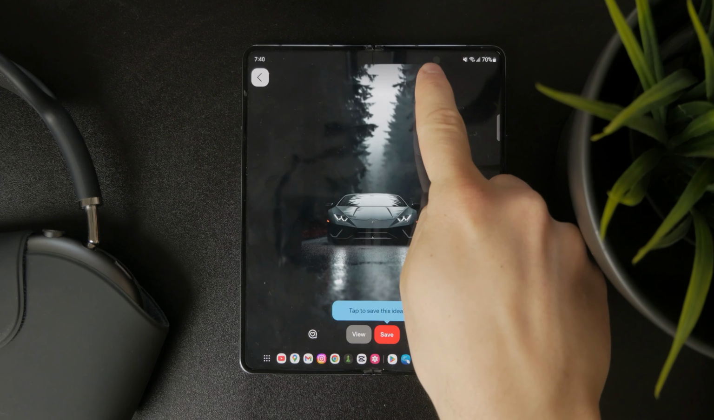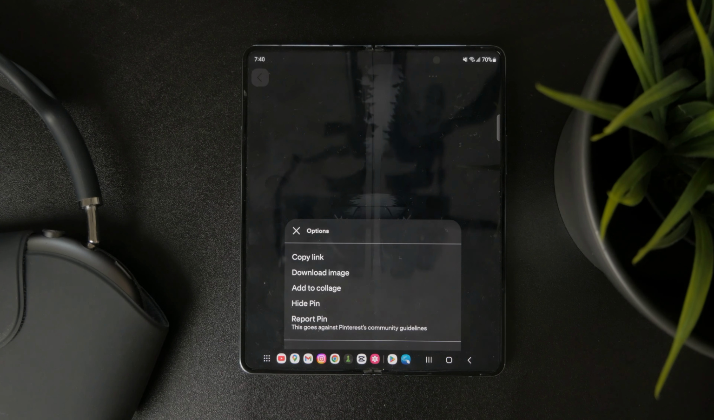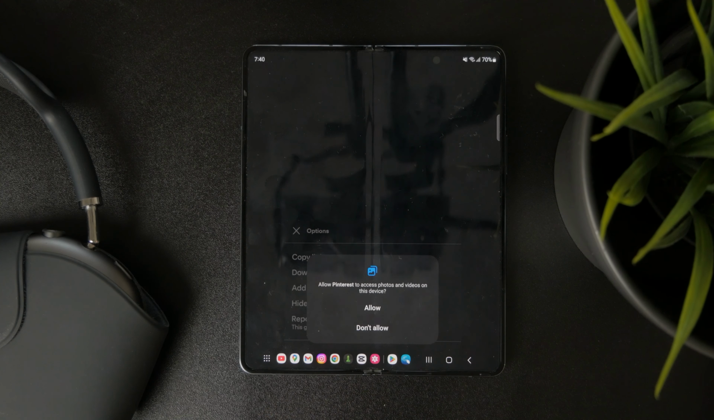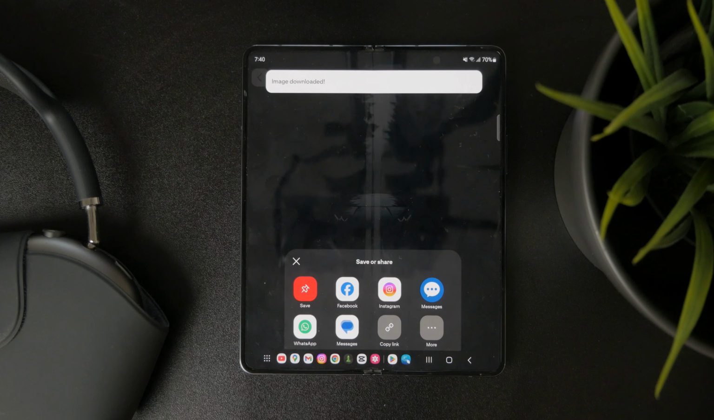In the bottom right corner, you'll see a three-dot menu. Tap on it to bring up more options. From there, select Download Image to save it directly to your device. If this is your first time downloading from Pinterest, your phone may ask for storage access permissions. Simply allow access, and the image will be saved to your device without any issues.